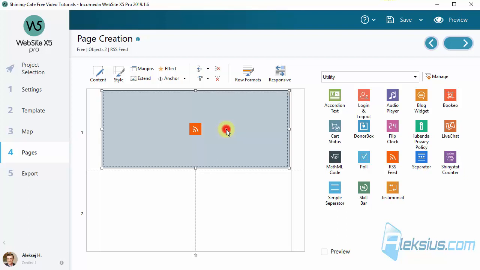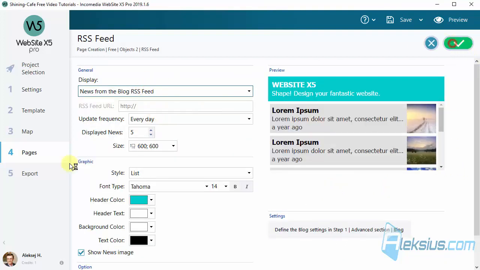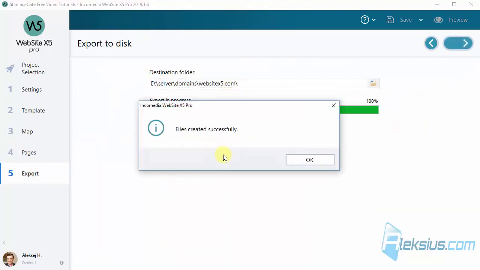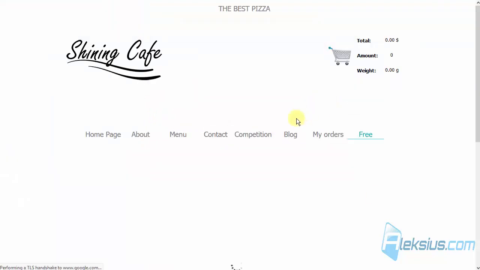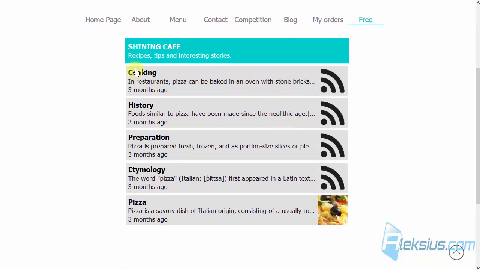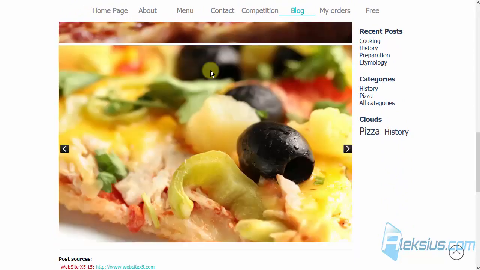Now let's change the display settings. Let's choose blog RSS. In this way, with the help of this object, you can display your blog on the main page. As you can see, we have 5 blog posts, and here we can see our slideshow. Here it is.